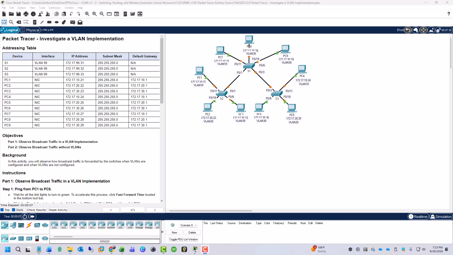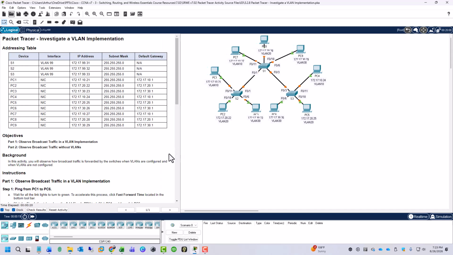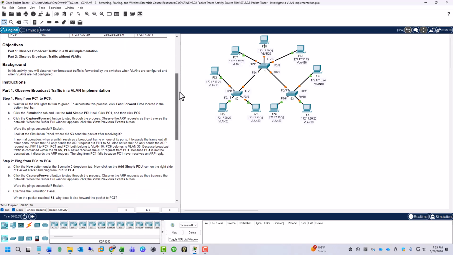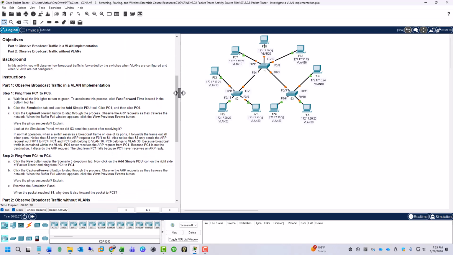Hello and welcome to Lab 3.2.8, Investigating VLAN Implementation. First of all, you'll notice there's no completion, so no configuration. So I'm going to go ahead and readjust my screen. I have the address table off my screen so I can reference it. This lab has 2 parts: observing broadcast traffic in VLANs and broadcast traffic without VLANs.